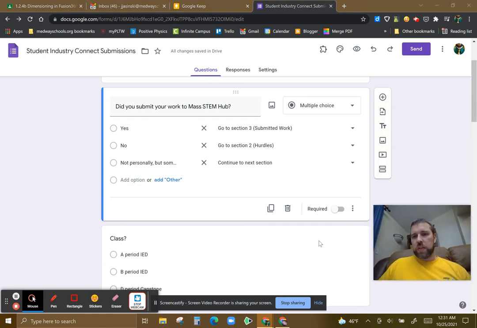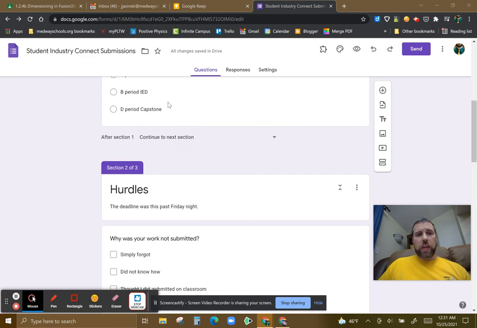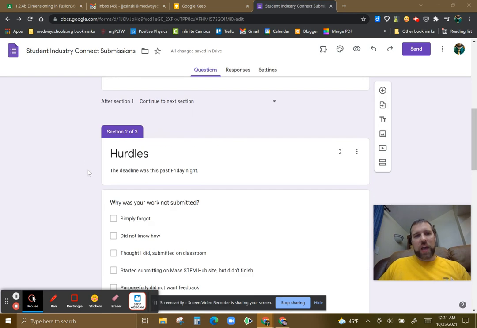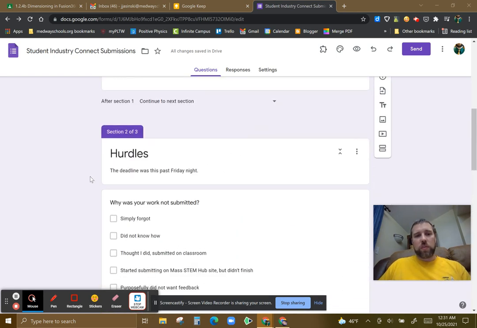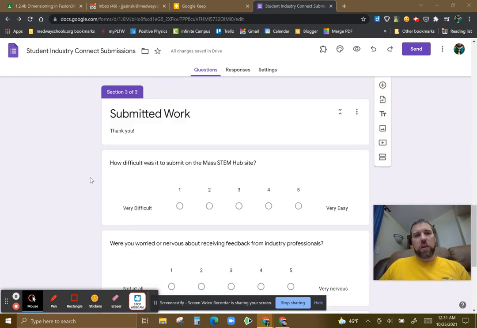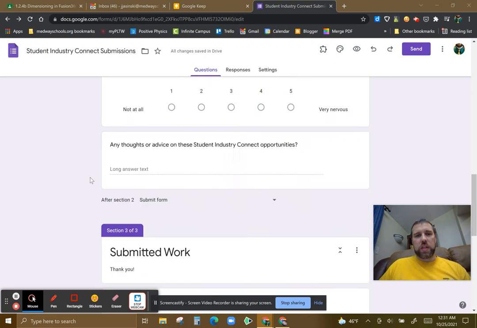So if I move my face, as I go through adding questions, if I add this little button down here, I can add a different section, which is literally what it says, with its own title and little info thing here. So I have one called hurdles for people who didn't submit. I have one called submitted work for those that did.